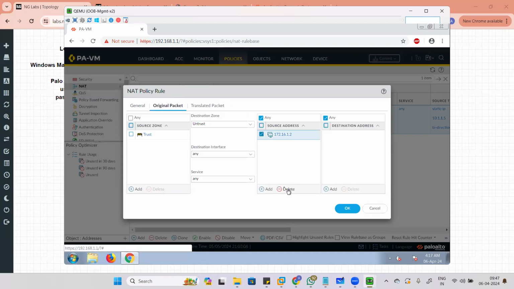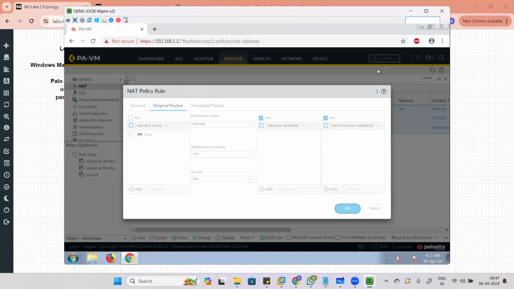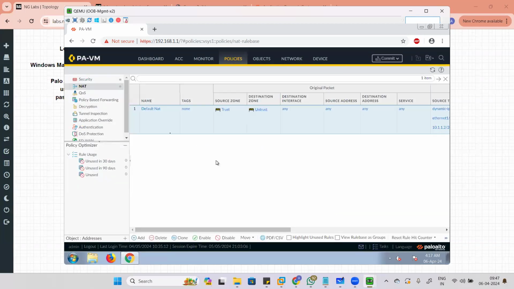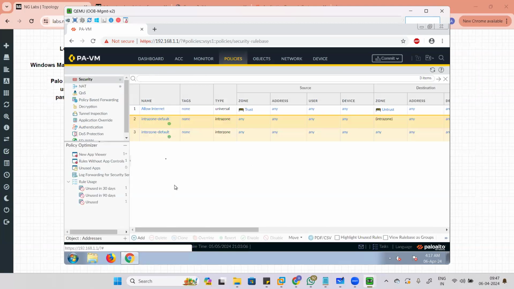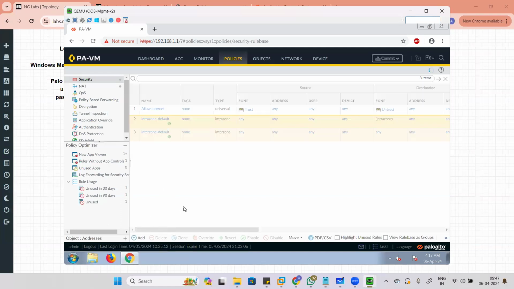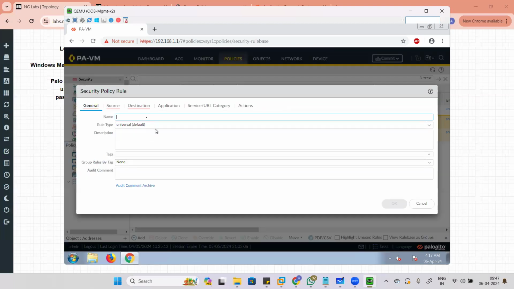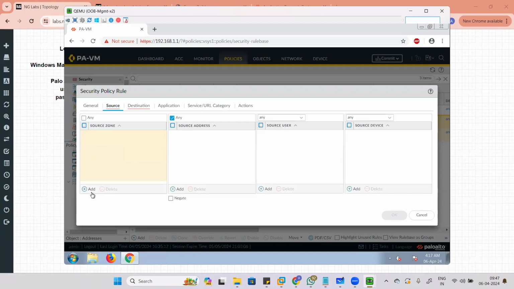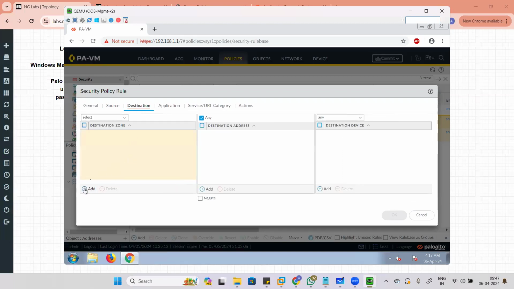Let me go ahead and delete this. This should be okay. We'll commit it after we create the security policy. So in the security rule, we're going to create a new rule, add. We're going to name it block Facebook. We're going to give the source as trust and destination as untrust.